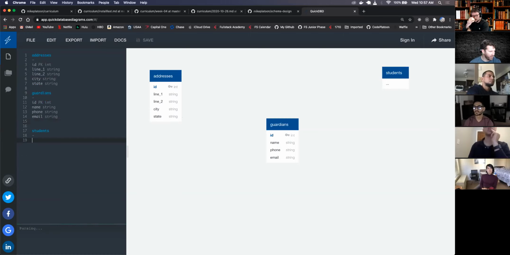So let's just figure this out first. Let's just do the primary key integer, and then we can figure out how they're all connected. Grade, date of birth. Let's just say that's a date. All right. So now we need to figure out where the foreign keys should go so we can connect everything.